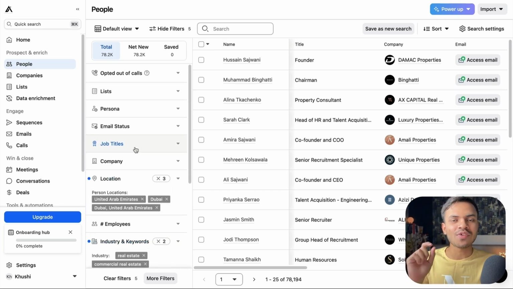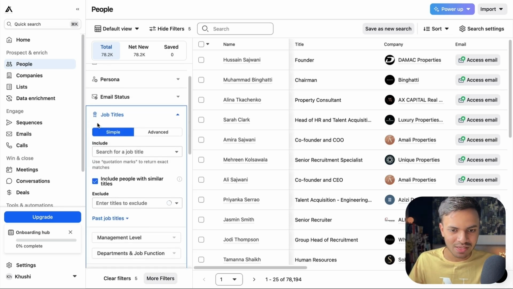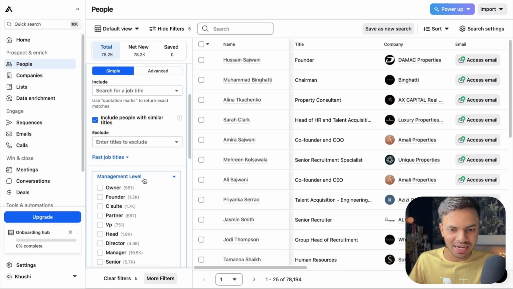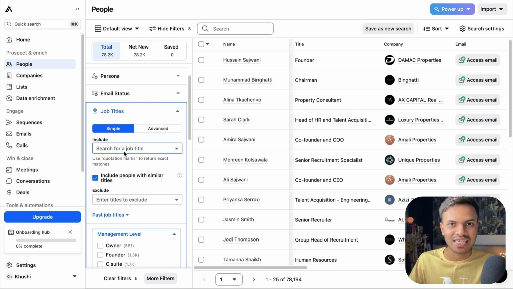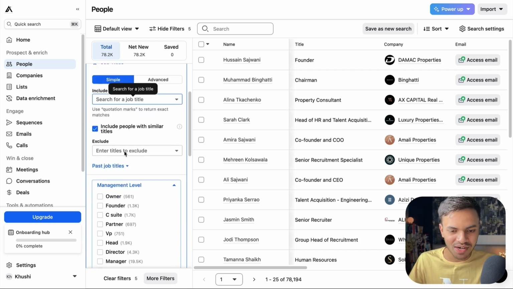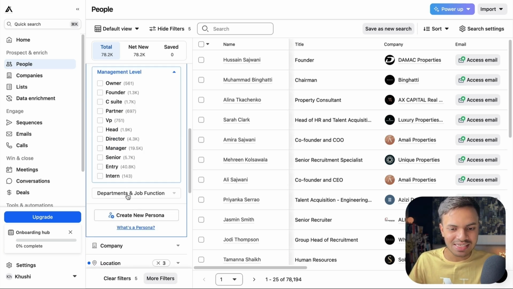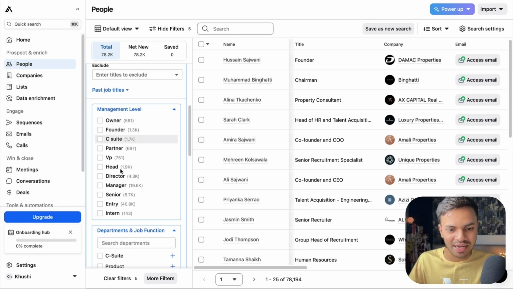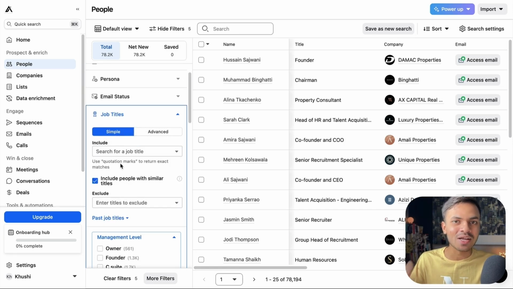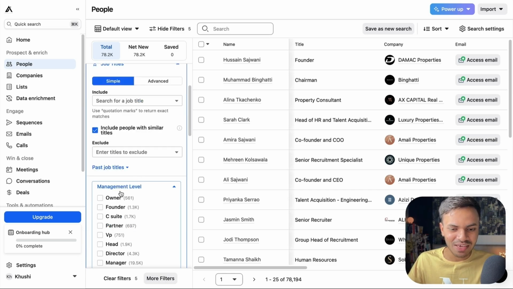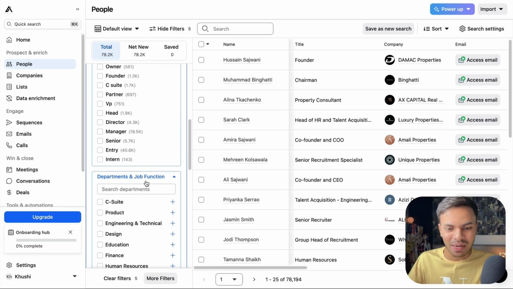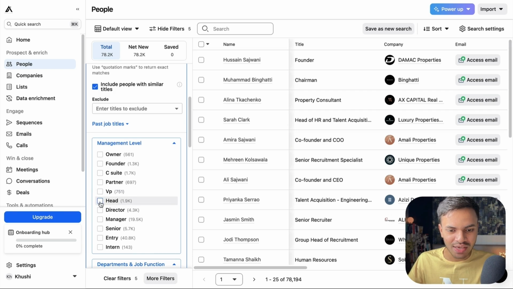Next thing is, we need to filter by their job roles. So click on job titles, go to management level. You can include the job title here as well, like CEOs, COOs, but we will not look into it. We will use this department and job function as well as management level. In job title, you can include a specific job title that you are going after, let's say intern or unpaid intern. You can use this include job title, but we can use management level and department and job function. It's totally okay.